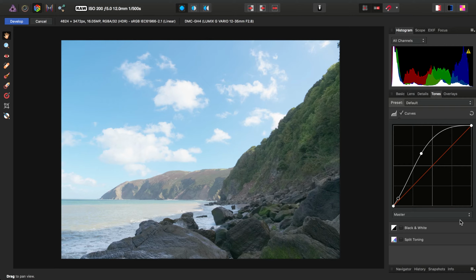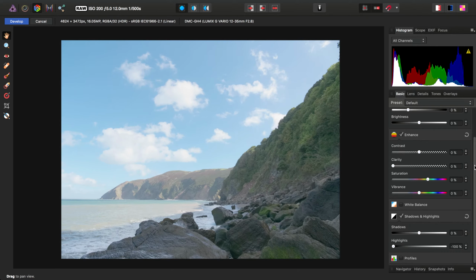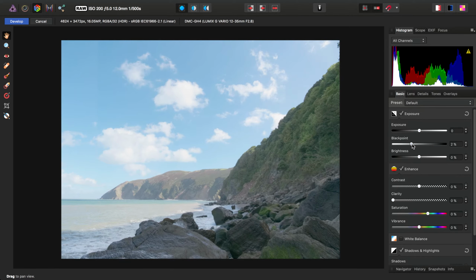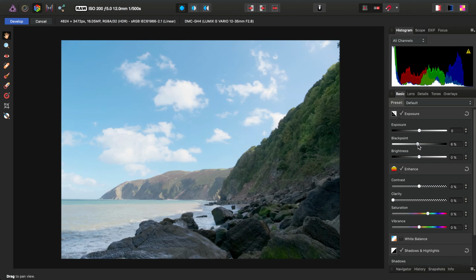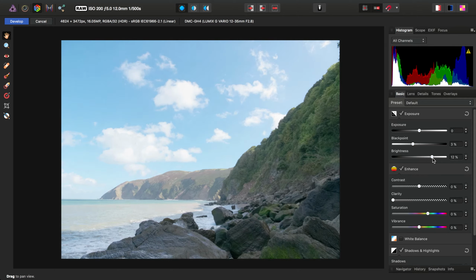The other option, if I just backspace and delete that node, is to go across to the Basic panel and increase the black point, like so. So we can really tailor how tonally lit we want the foreground to be. And in tandem with our own custom tone curve, we can just increase the brightness, which helps boost the midtones in the image.